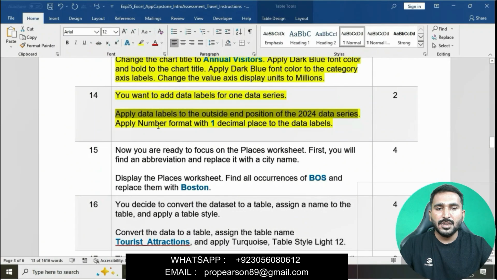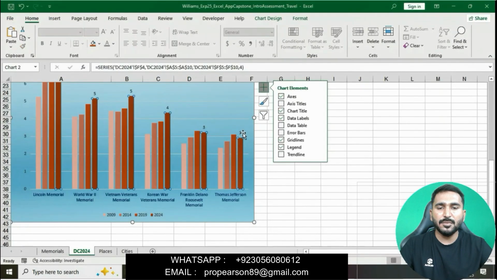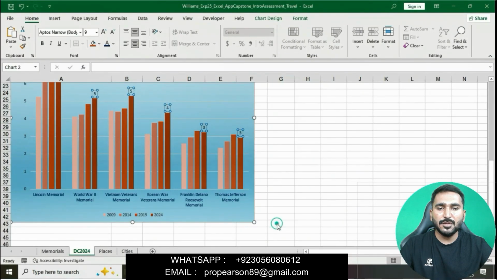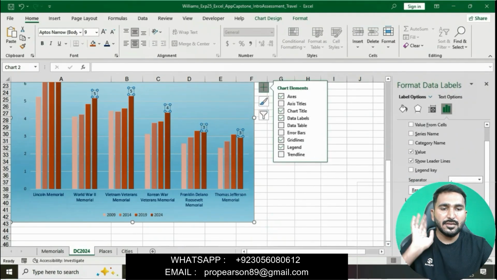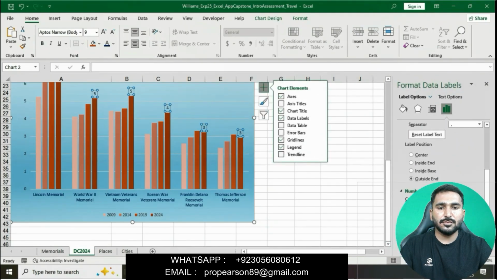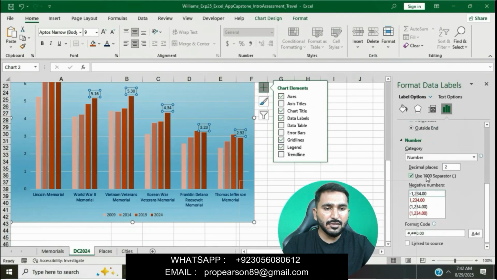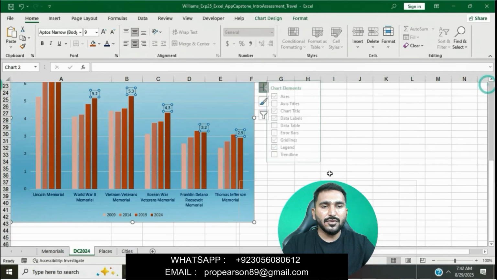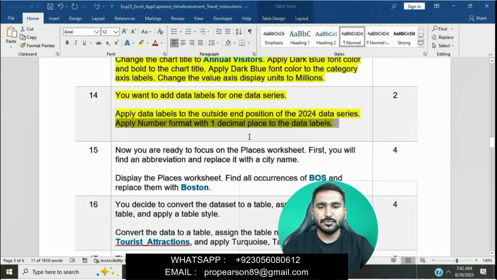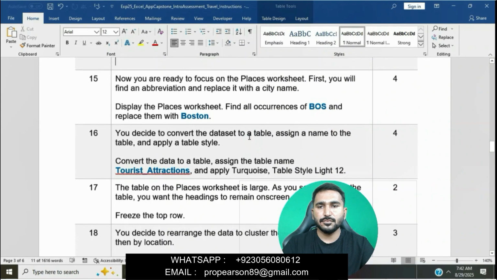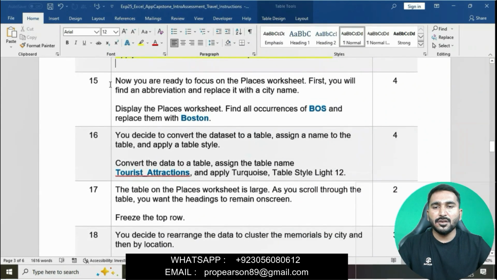Okay, apply the number format with 1 decimal place to the data labels. Select data labels and go to Format Data Series. Go to the number format with 1 decimal place. Okay, then close Format Data Labels. Now question number 15 is that now you are ready to focus on the Places worksheet.